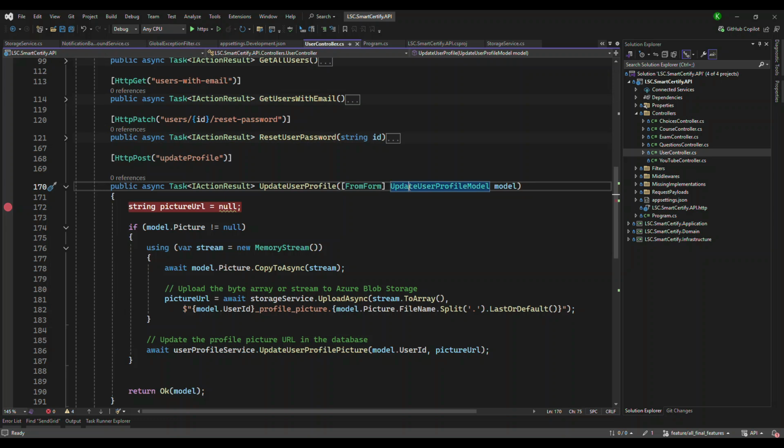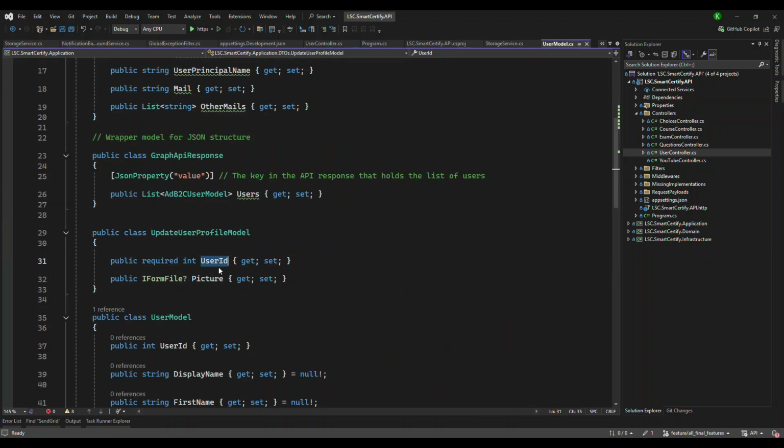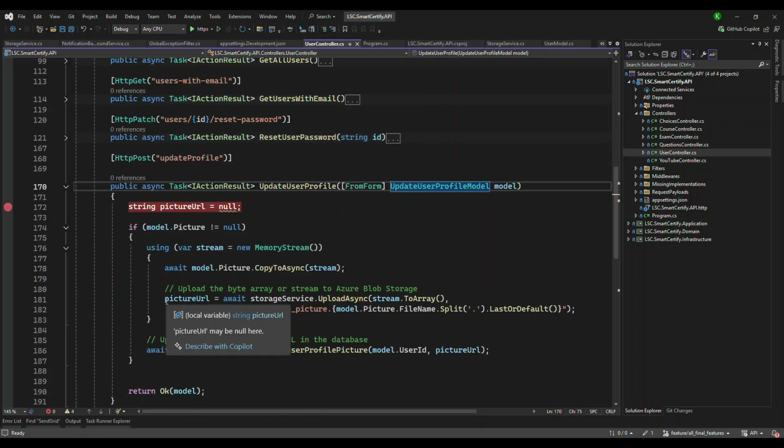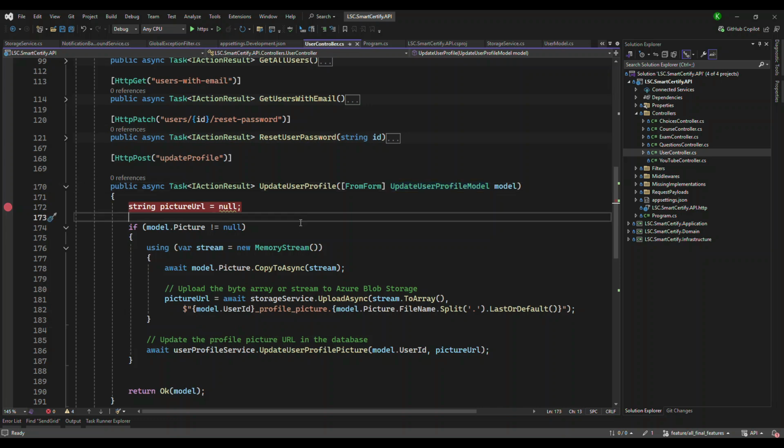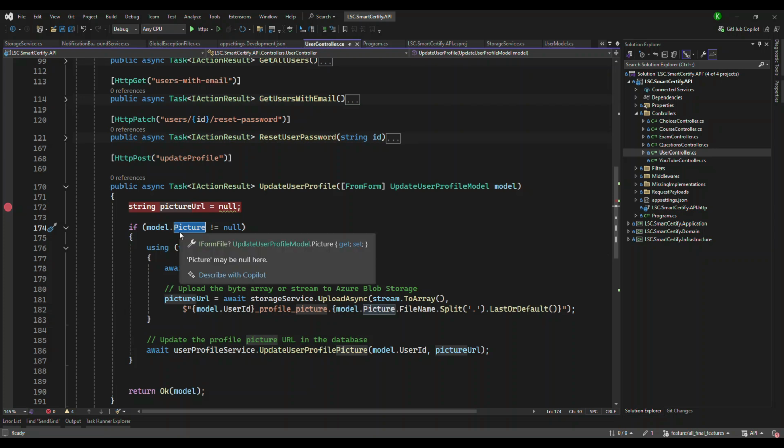If you go inside this model, we just have the user ID being passed and the picture is passed. Picture is in the form of IFormFile. For .NET Core, IFormFile is the one which supports the files that are coming into the system. So what we are checking: if the incoming picture is not null, then only we process. If it is null, like if nobody is uploading an image, we don't do anything.